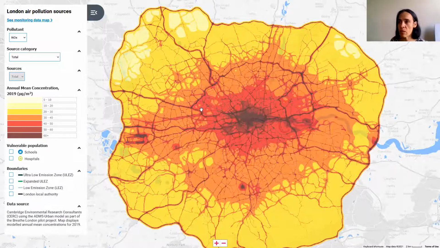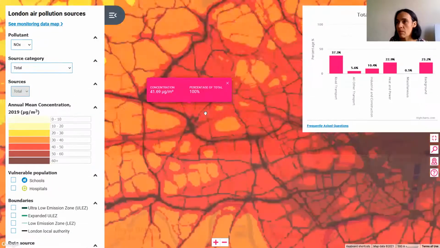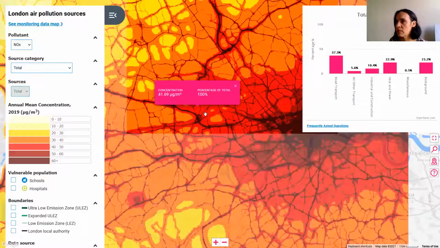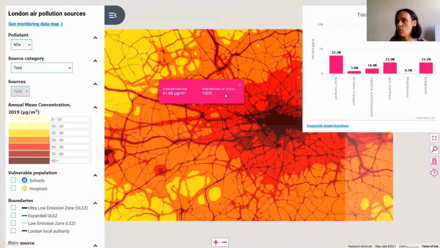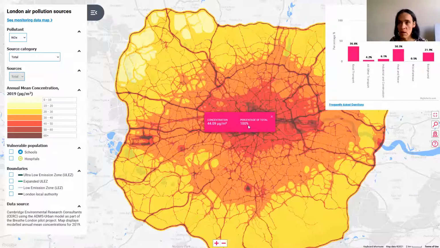So I'm just going to click anywhere on the map. And what you have are these two pop-ups. This one here is telling you what the concentration of NOx is, as it's what's selected here on the left-hand side, on that 10-meter grid that I have just selected. So although we're fairly zoomed out here, this does go down to street level.